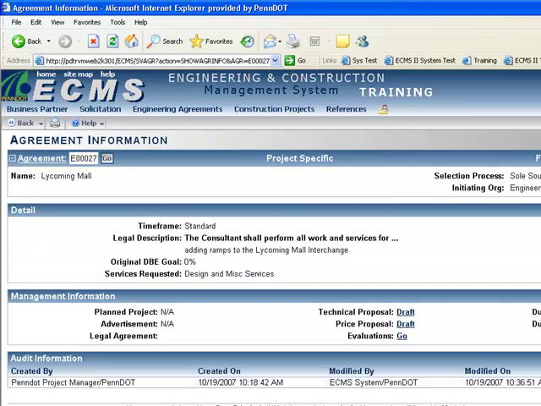information screen. Here, actually, we're going to go into a technical proposal. You could do the same thing for an advertisement or a technical proposal. Now we're going to go into a technical proposal. Now I'm clicking the draft hyperlink under Management Information.